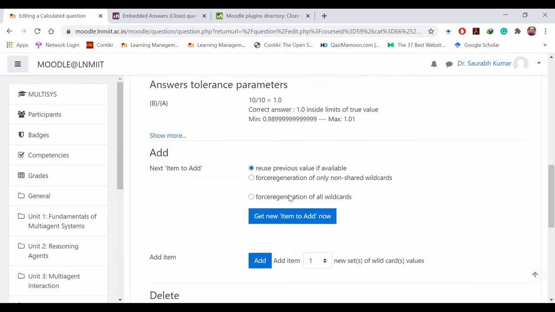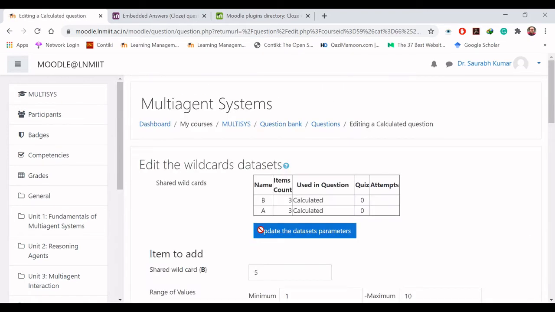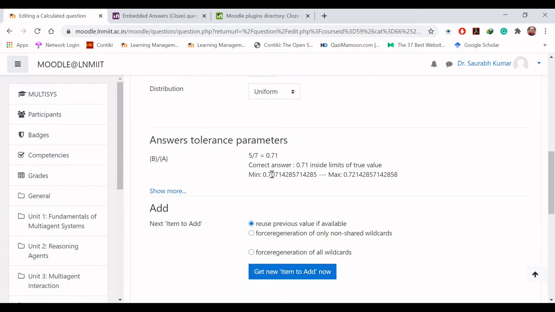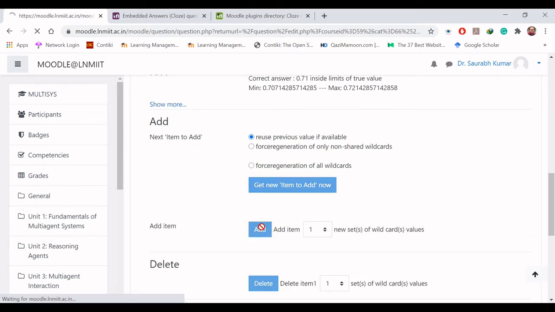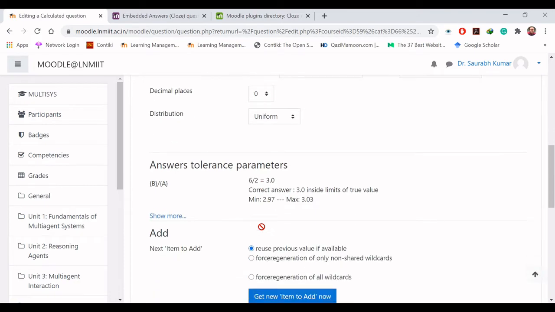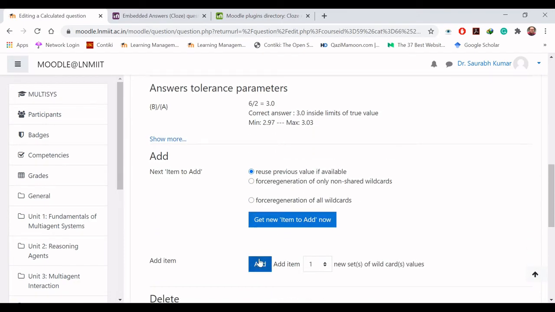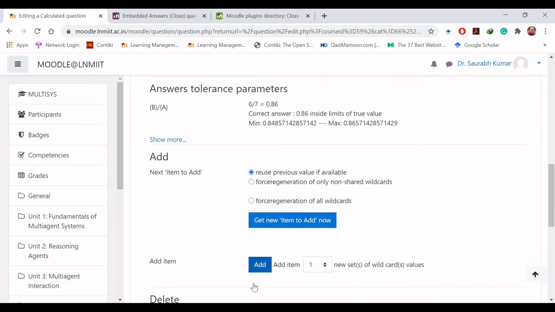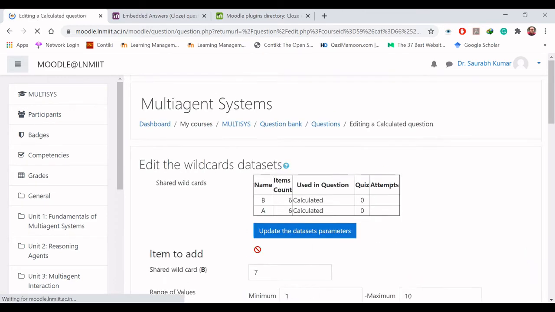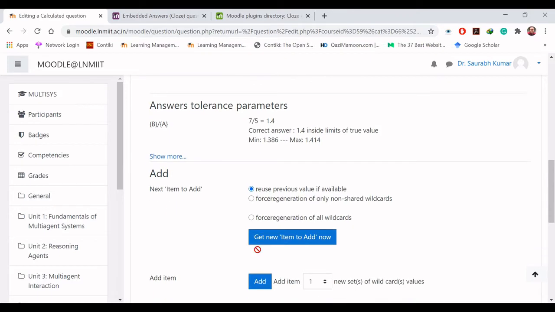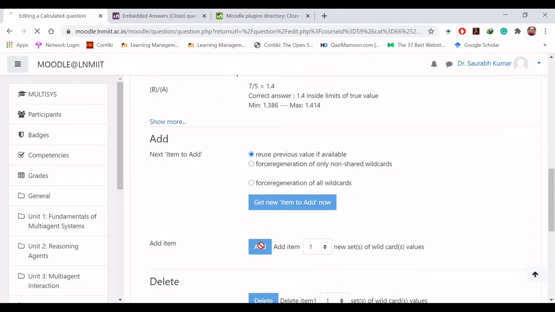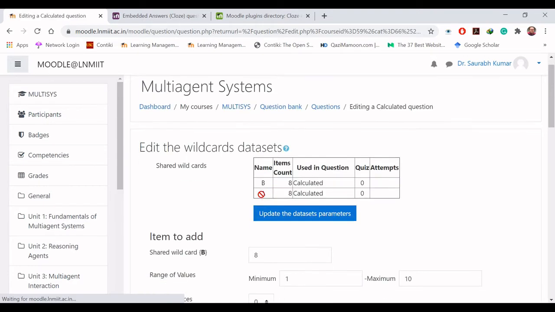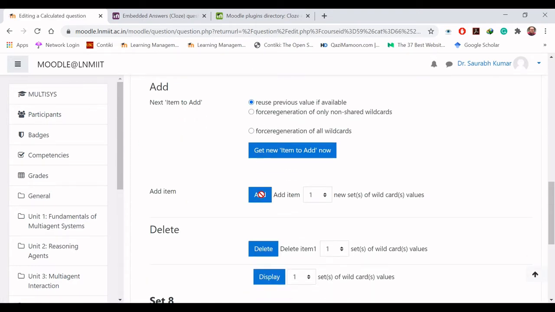Similarly 10 10, I will add this item. 3, now 5 7, the answer is given, add 4. Similarly I will add once again. Now I will add once again. So I want how many values? Let us suppose I want 10 such values in my data set. So it depends on how much data set, how many students are attempting.